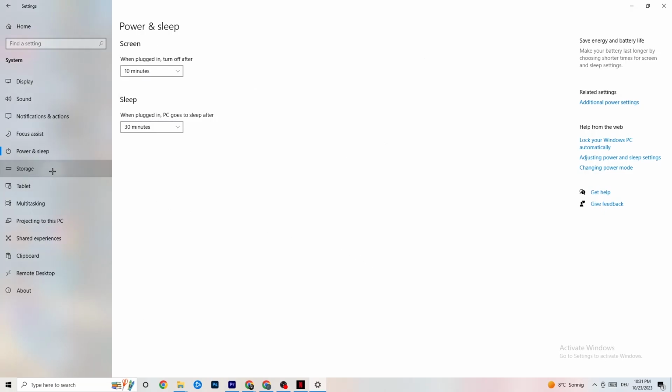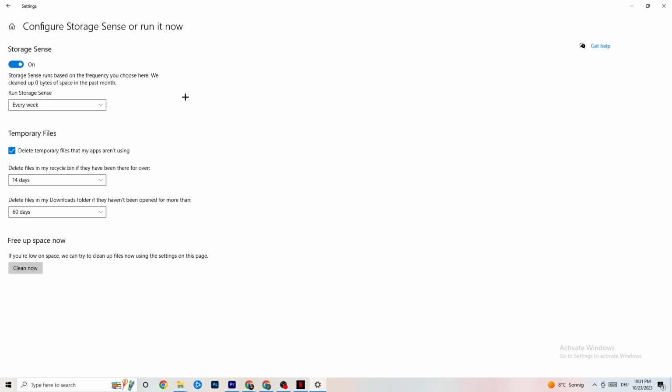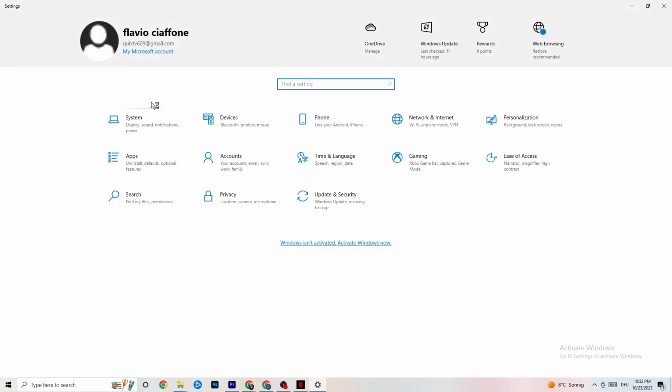Next thing, go to storage. You're going to click configure storage sense right now. Afterwards, you can see the settings. I want you to copy my settings: every week, 14 days, 60 days. Afterwards, click clean now, which will help your PC reduce the temporary files which are not getting used by it. I'm not going to do that because it takes quite a while, and I did it already. So go back once or twice.